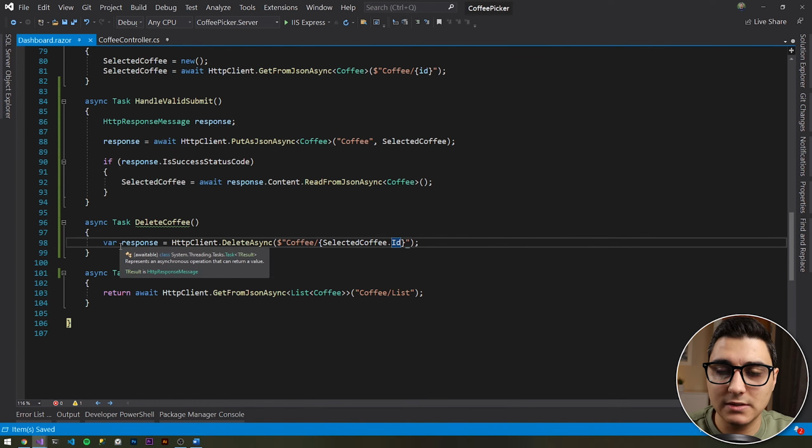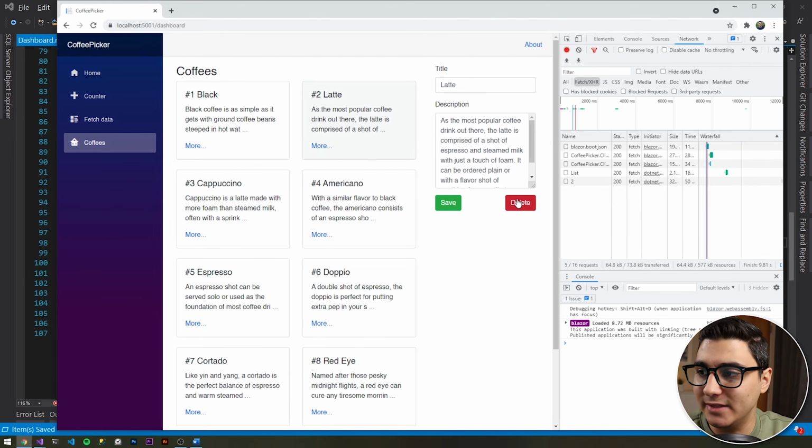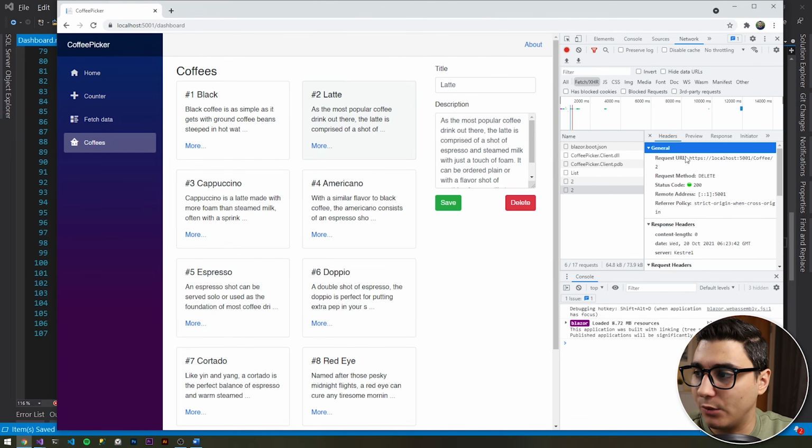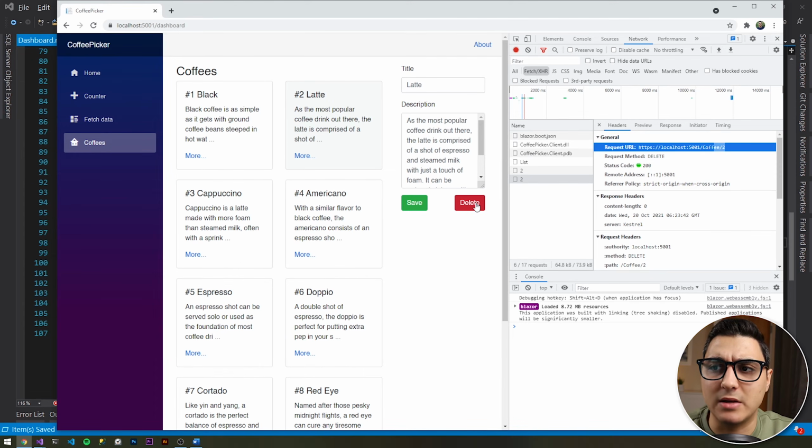And if we save this, let's head back over to the application, and no coffee selected. If we select one and then click delete, a delete request will be sent to the API controller with the ID of 2. Obviously, it's not going to do anything because we're only working with a simple list.